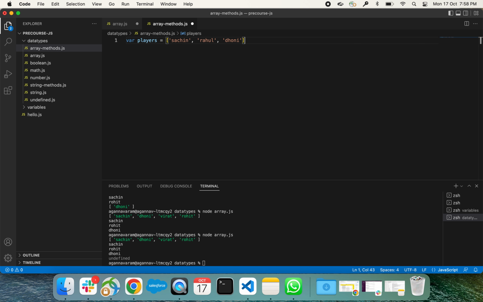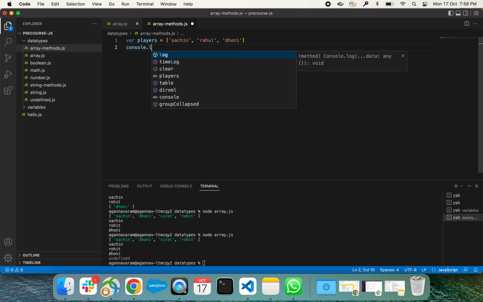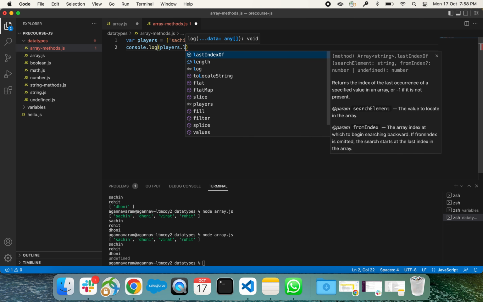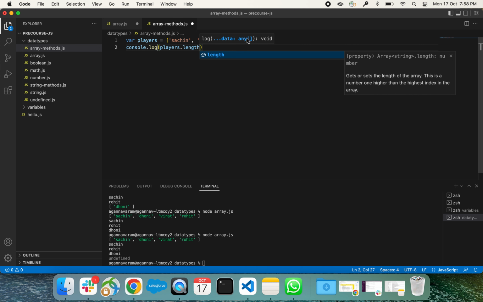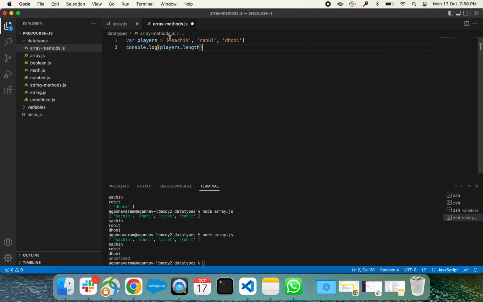So the first thing I can do is check the length of this array players. How to check the length of the array? I'm doing console.log of players.length. There is a property called length. The definition is, it gets or sets the length of the array. So length is nothing but how many elements are there in the array, and this is a property. It is providing some information regarding the array, so it is known as a property.